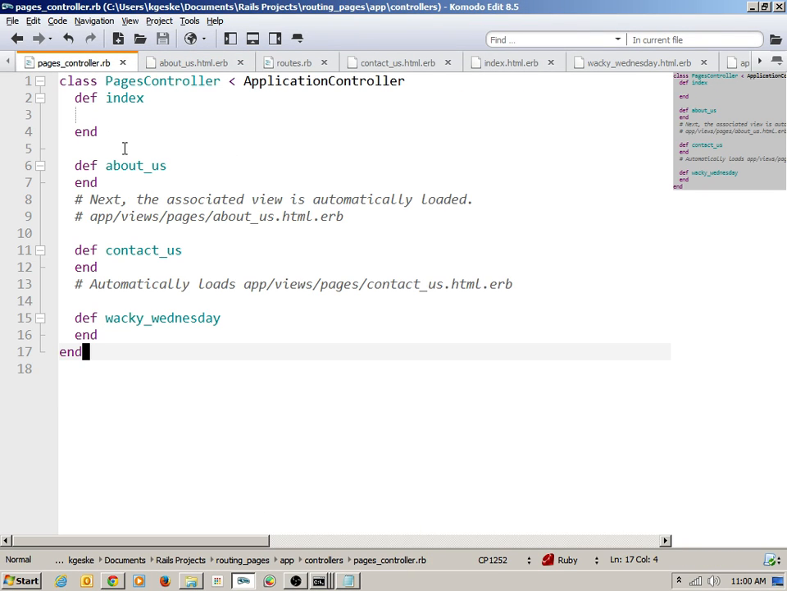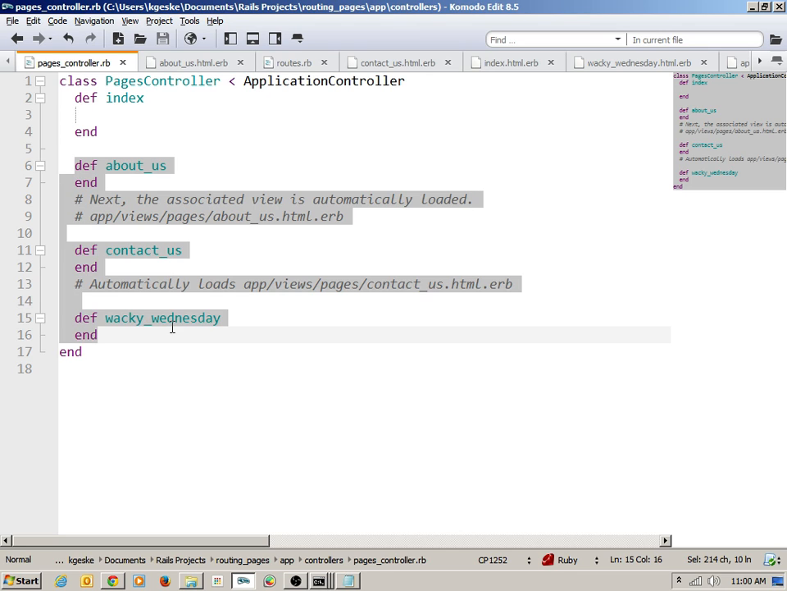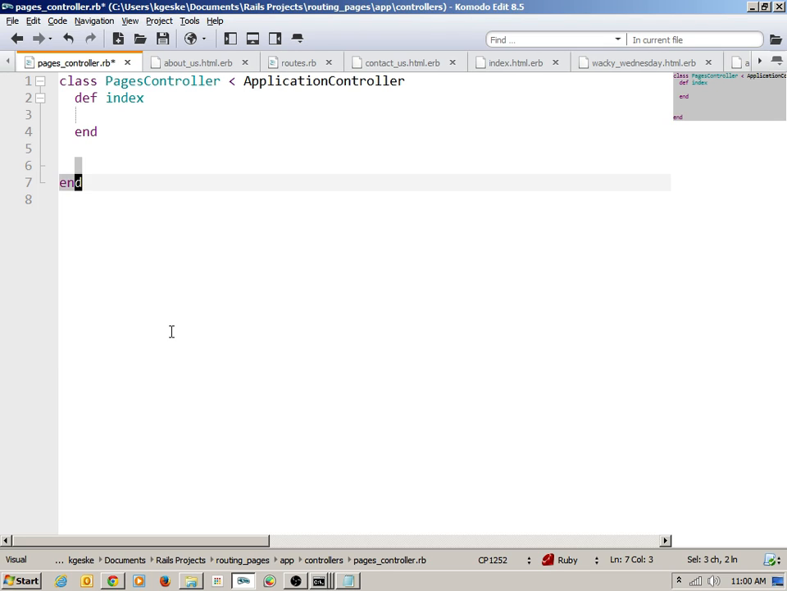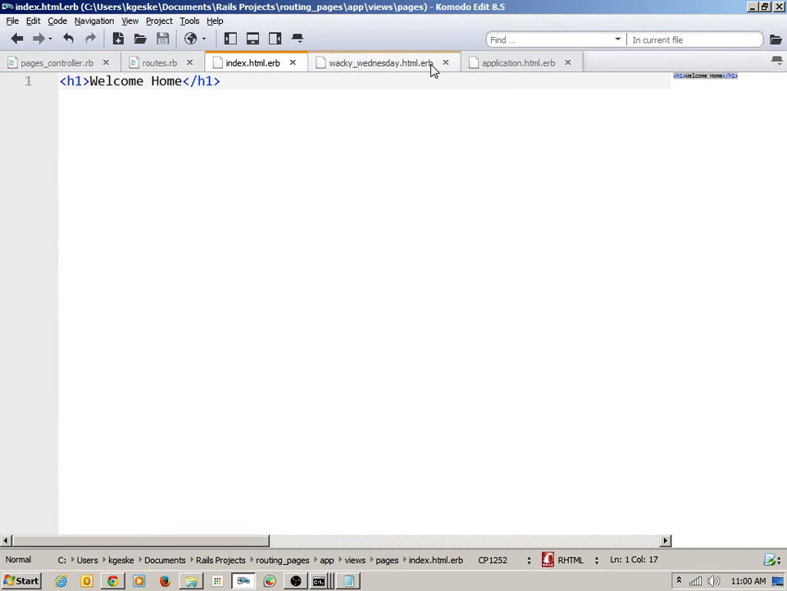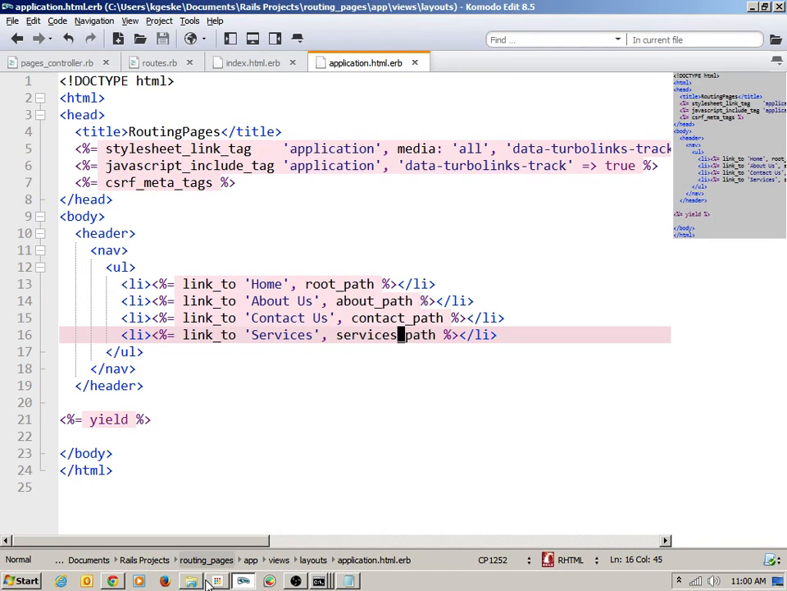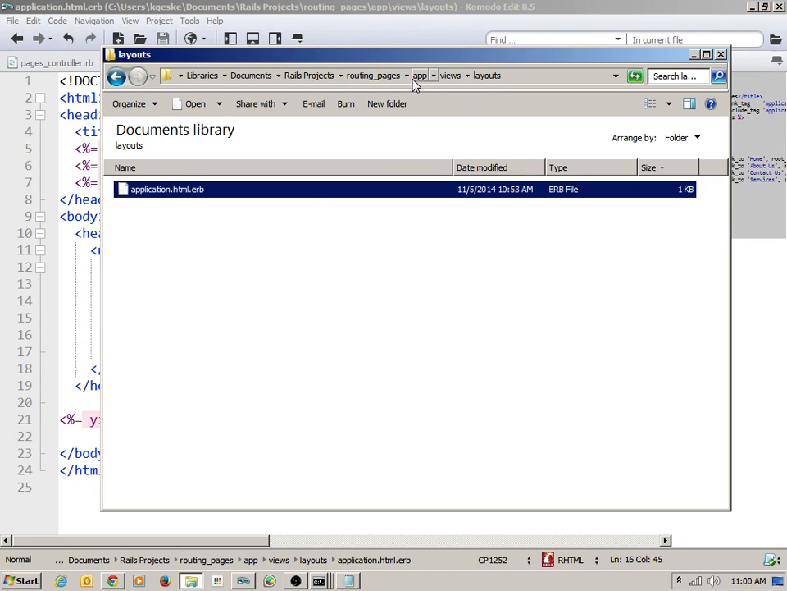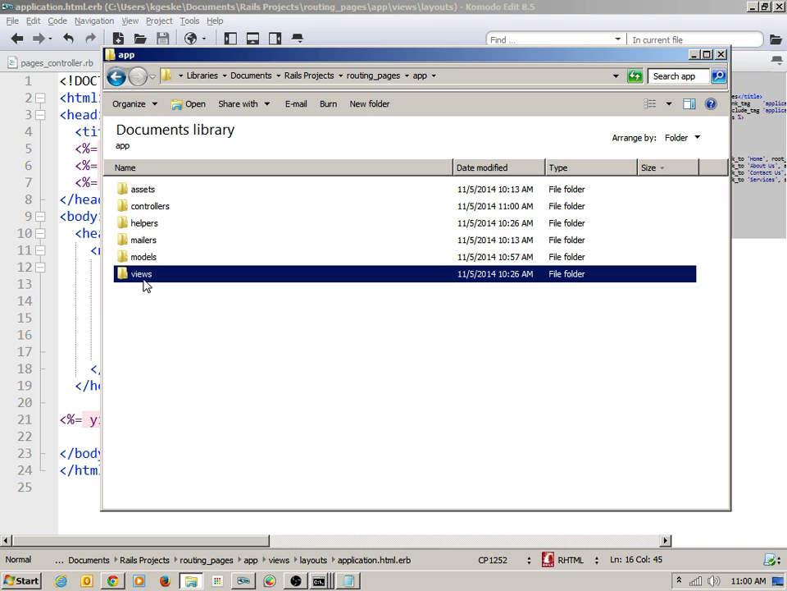My pages controller was referencing all this stuff, and I'm going to blow that all away. I'll leave index in. I had an About Us, and I had a Contact Us, and I had a Wacky Wednesday. I'm going to blow all those files away.